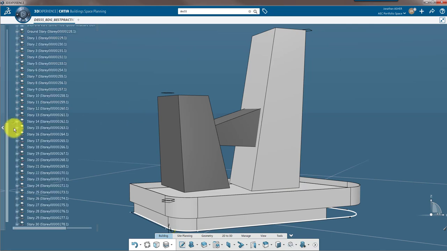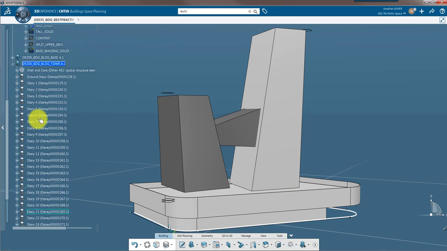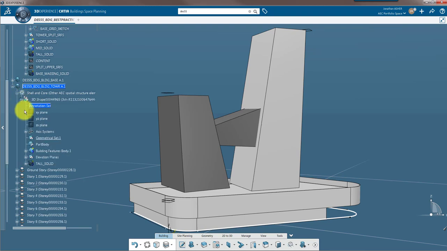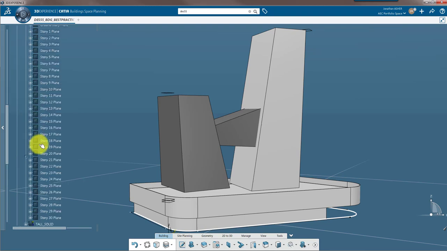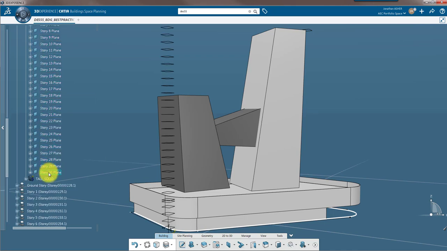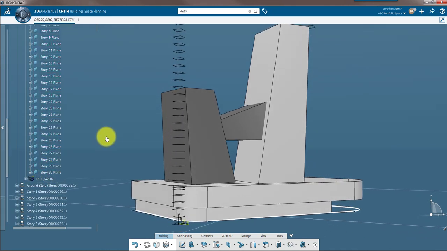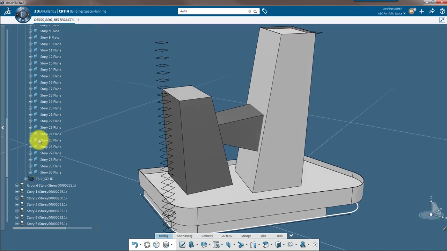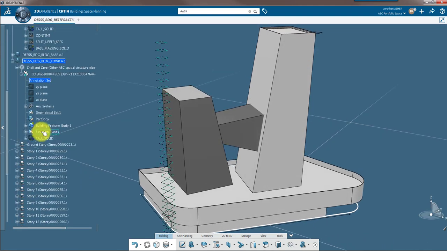I have a shell and core for my tower. Again, with all of those elevation planes that I can reference later. I also have stories 1 through 31. And those story products are going to contain geometry like doors and windows and walls as I further develop this product.